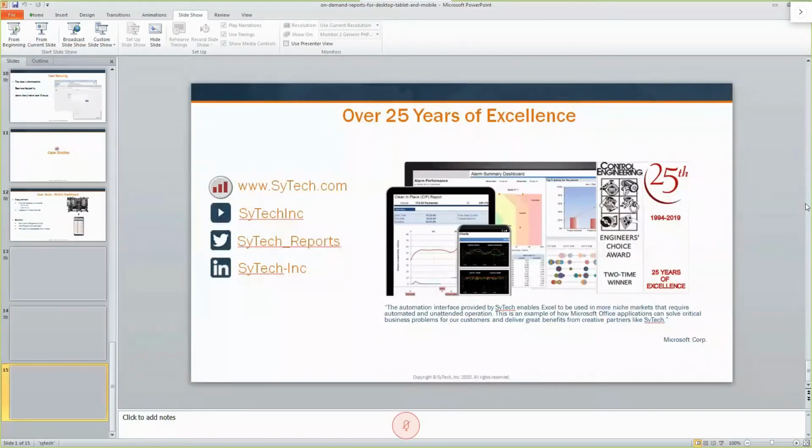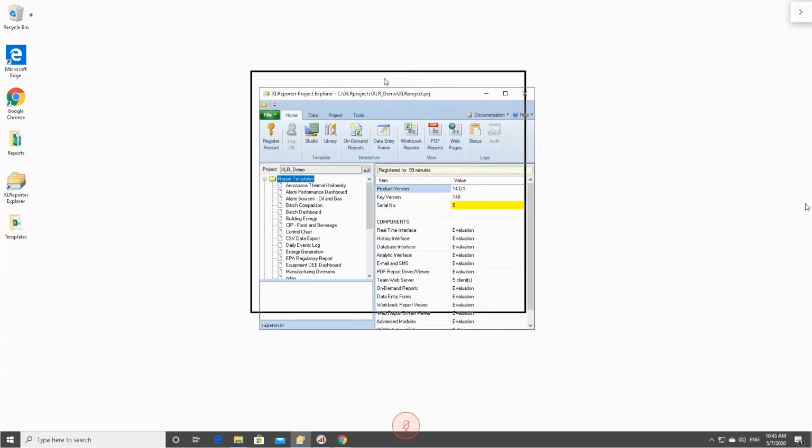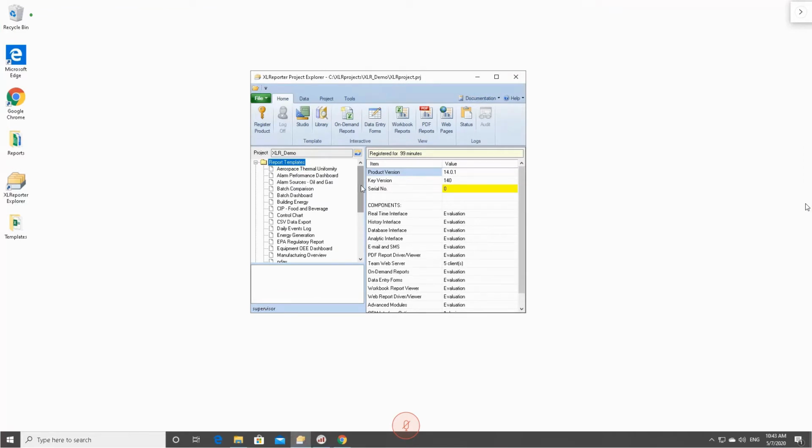So now I'd like to transition to a live demonstration here. Let's bring up my XLReporter machine. And what you're looking at right here is the XLReporter Project Explorer, which is basically the first thing that greets you once you've installed the product. But loaded is a sales demo project. And we probably wouldn't want to have the demo reports inside of an actual live application.